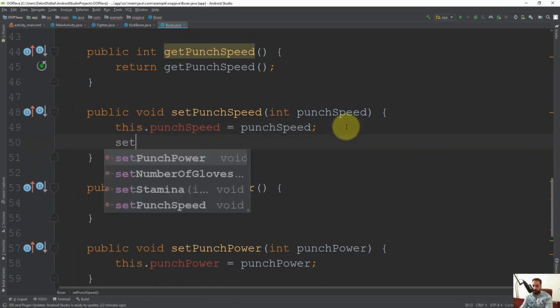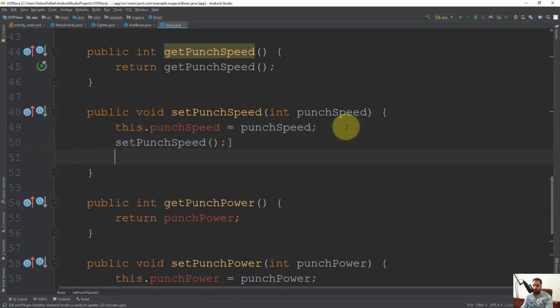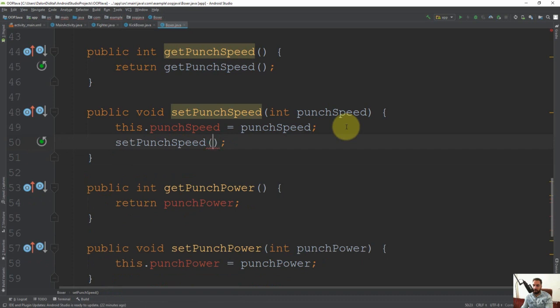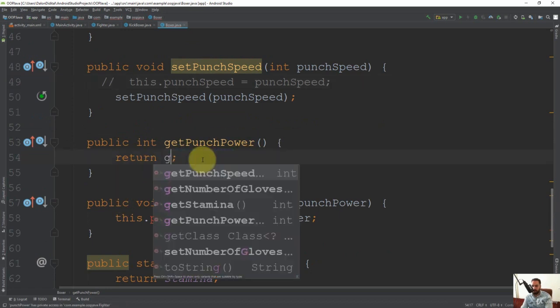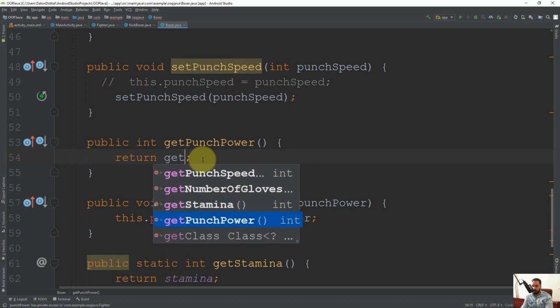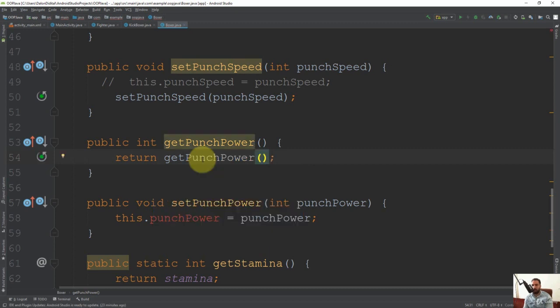So here we can call the set punch speed, and then pass the punch speed that we get as a parameter. So I'm going to comment this line of code. And then instead of saying return punch power, we can say get punch power. So can you see what we are doing here? We are refactoring our codes, right? We are changing our codes to be much better, much more maintainable, much more professional.